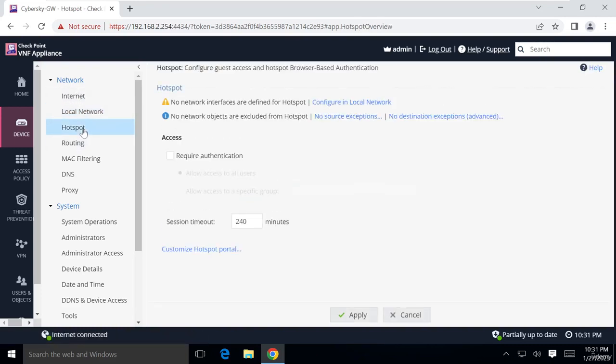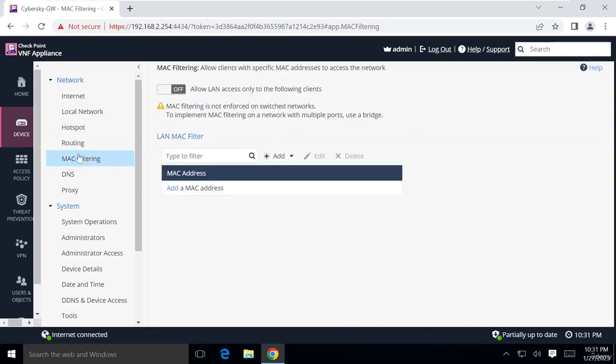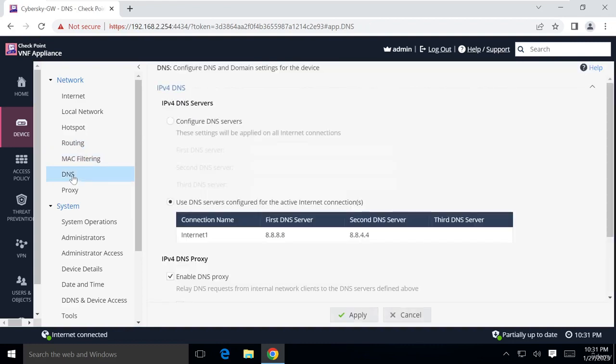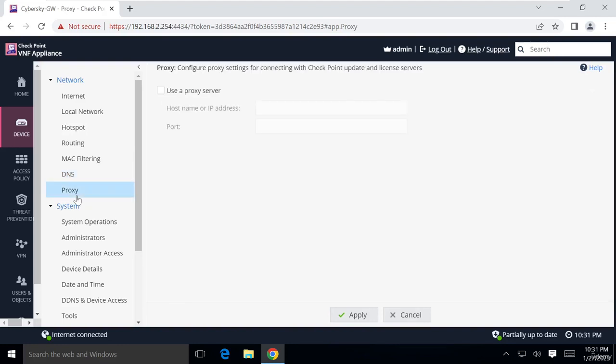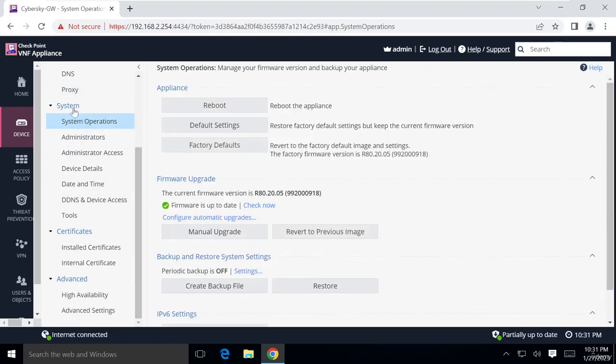Then we can see the hotspot, where you can configure wireless hotspots. And then routing information: you can see the routing table, MAC filtering can be done here, and then DNS settings. This is very important for a firewall. And then you can configure the proxies, that means if you have an upstream proxy, you can configure those settings here.